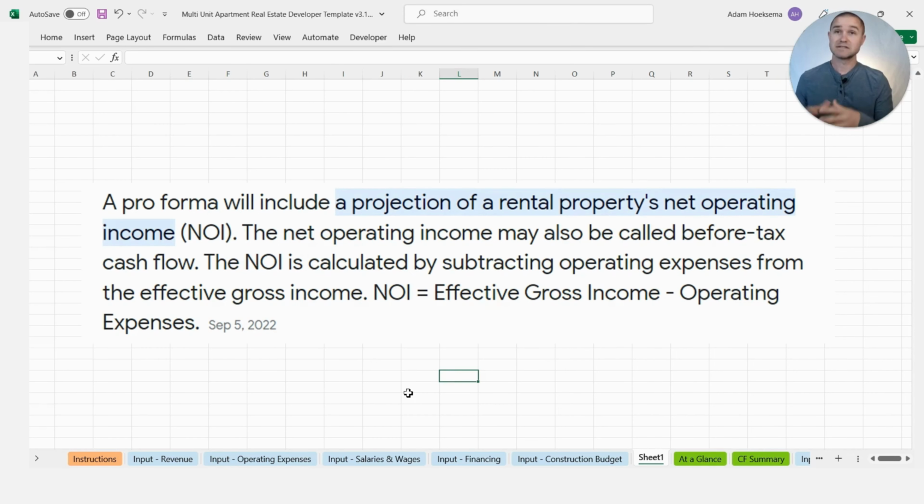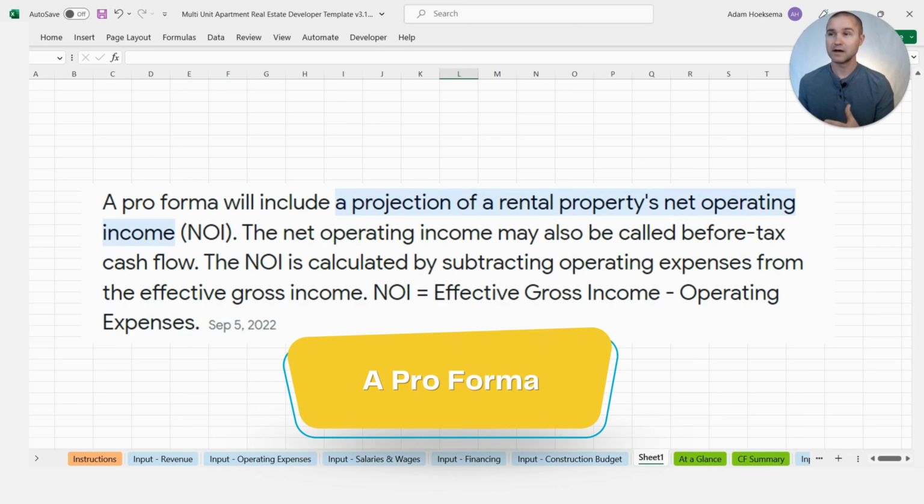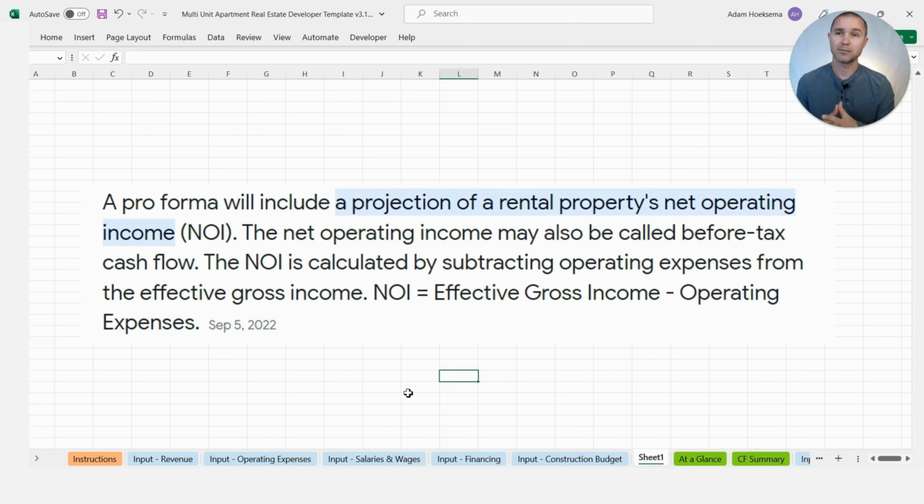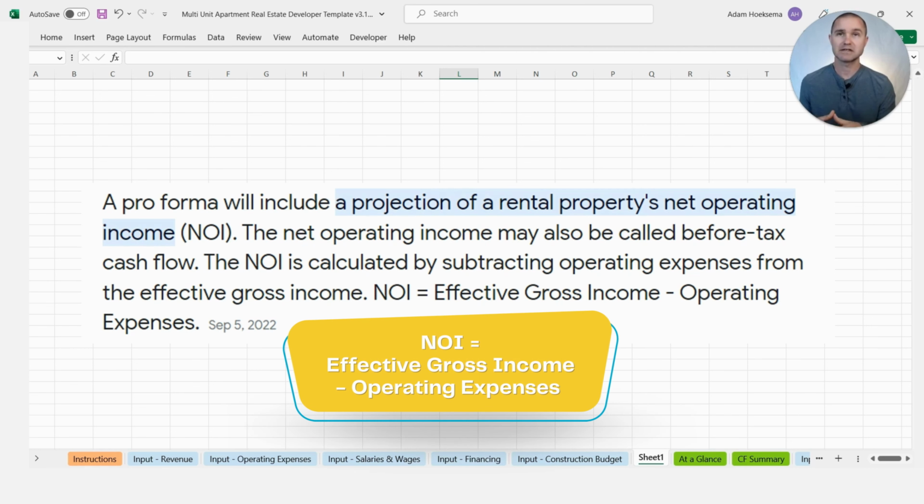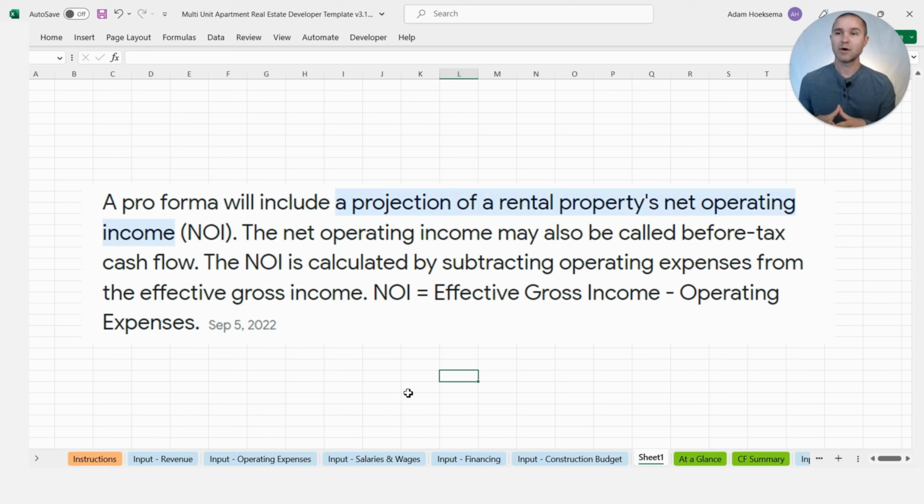Okay, so I'm just going to start with a simple definition here from Google. A pro forma will include a projection of a rental property's net operating income. That's the NOI that people might be saying, net operating income. And that net operating income may also be called before tax cash flow. It's calculated by subtracting operating expenses from the effective gross income. So NOI equals effective gross income minus operating expenses.